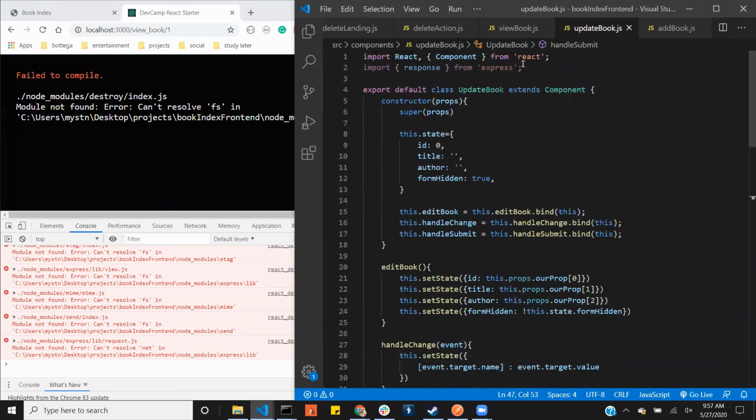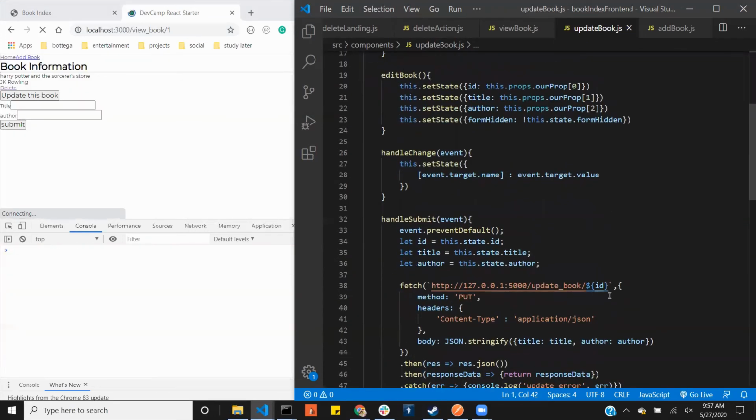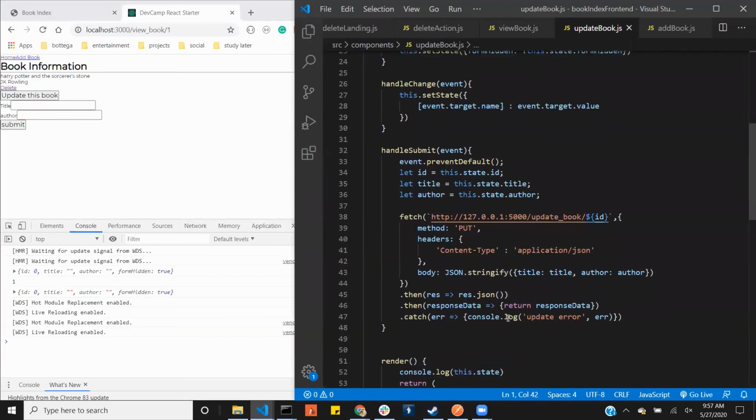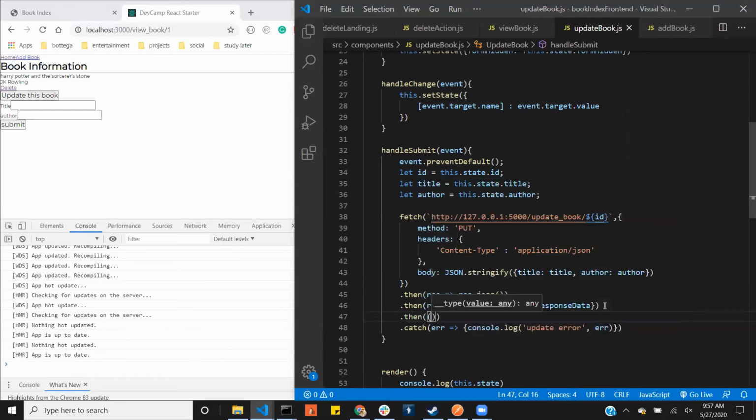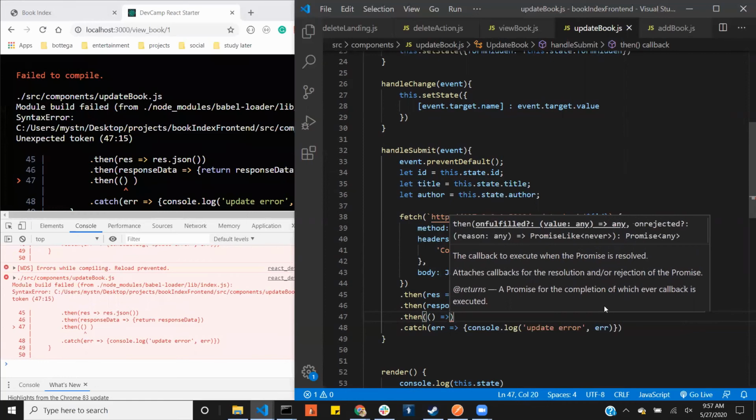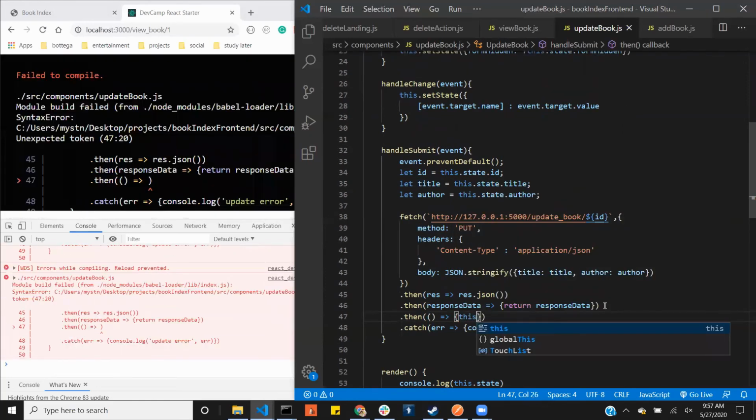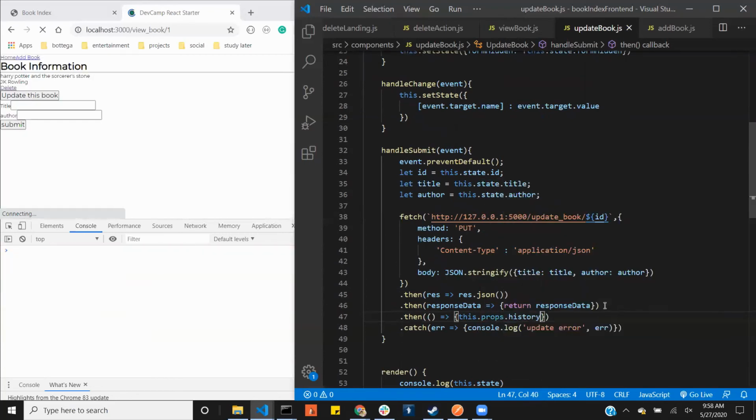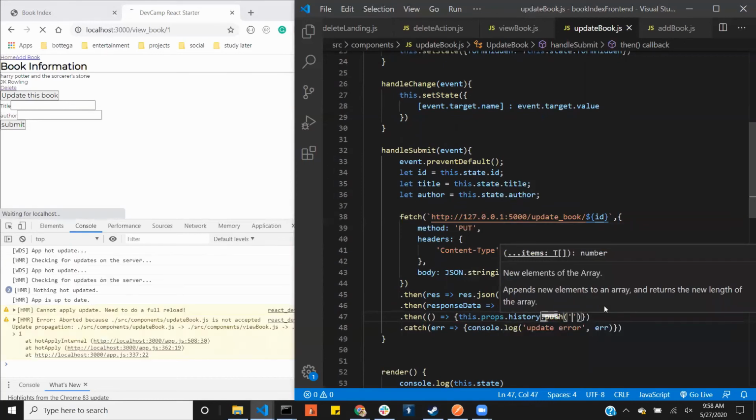Make sure that your VS Code hasn't imported something you don't need. Then if we want to go back to our home page, we're going to say .then. We're going to have an anonymous arrow function with this.props.history.push to our home page.